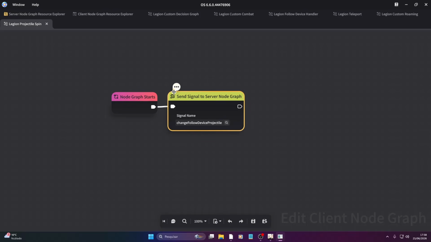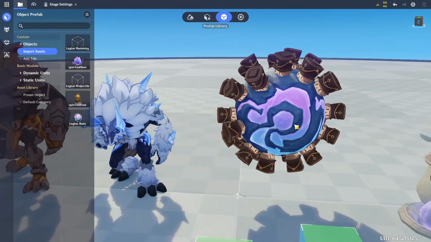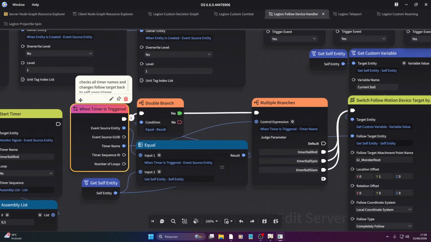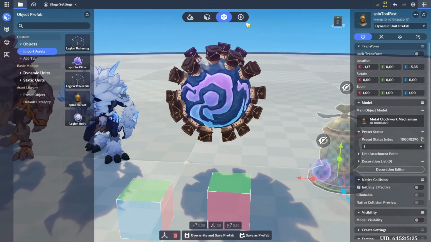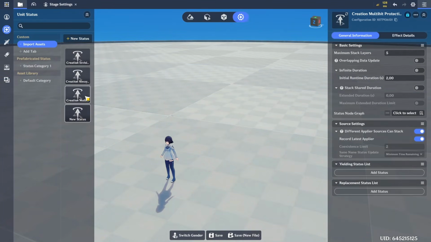It will send signals to the server node graph to where it will change the spinning motion of the ball. So it will change depending on the signal, and then it will switch back here with the timer. And as it does all these things, it will keep track of its aggro, it will keep track of its multi-hits. It will apply unit statuses to prevent the player from getting completely destroyed by multi-hits. This is something that works for either the creations or the player themselves.